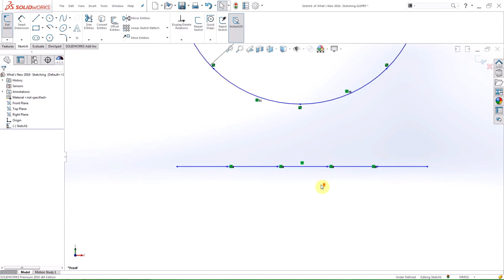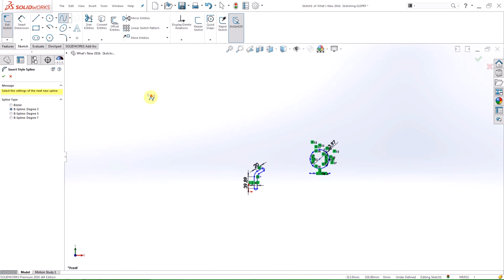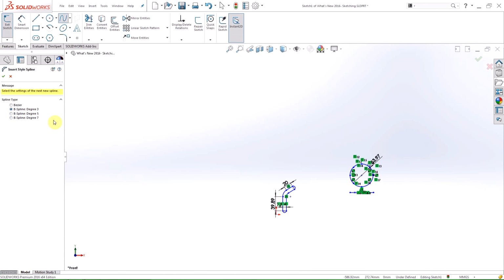The next enhancement to the software I'm going to show you is to the style splines. You can now create B-splines of 3rd, 5th, or 7th degree with the spline tool and adjust the smoothness of the curve by manipulating the degree of the curve.